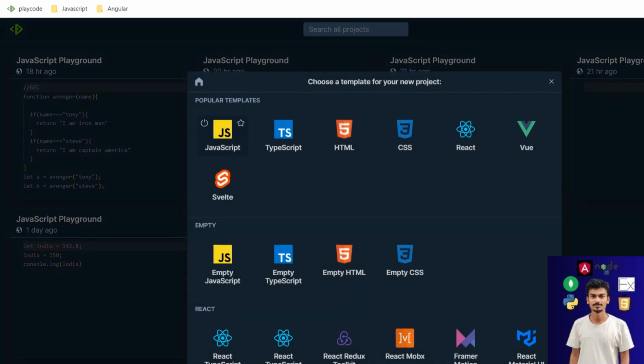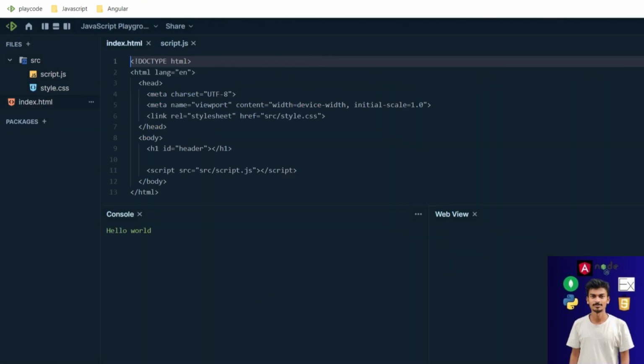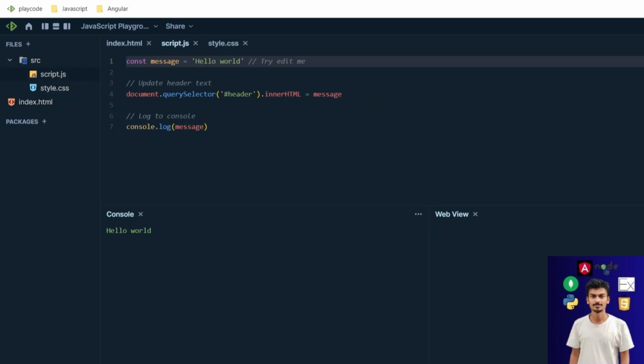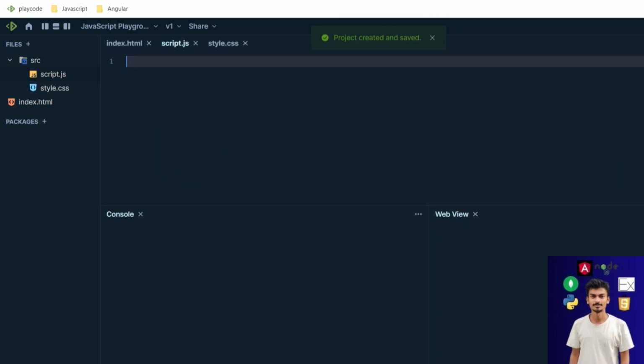I'm using the Play Code Editor to explain the JavaScript concepts. HTML is a markup language, CSS is for styling purposes, and here comes the JS, which is used for making web applications dynamic. So I'll be explaining JS. First of all, what is JavaScript?